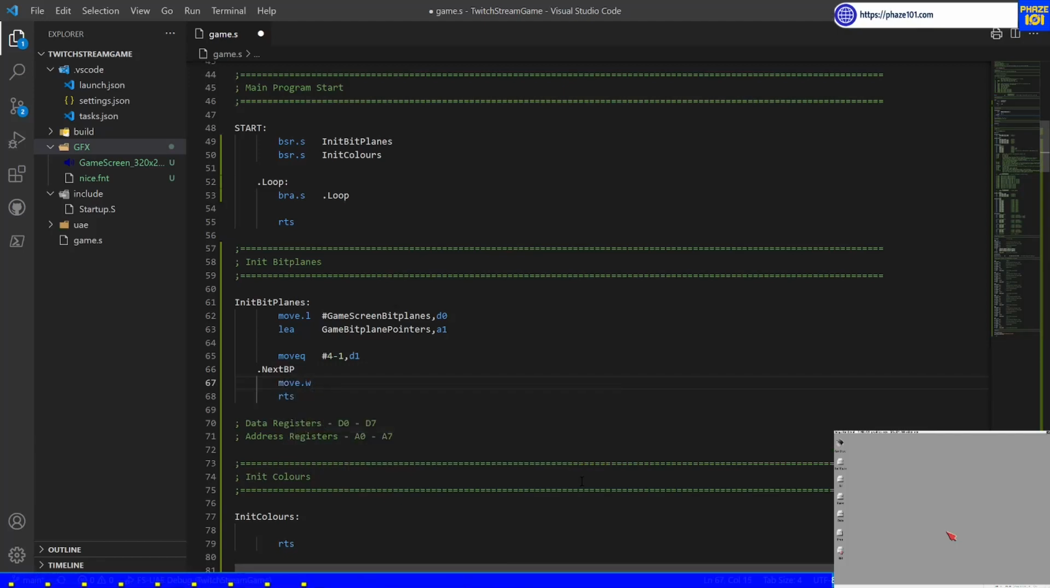Move.word, because the register gives us an address, but we need to divide it in two, no? Because we have the high word and low word.